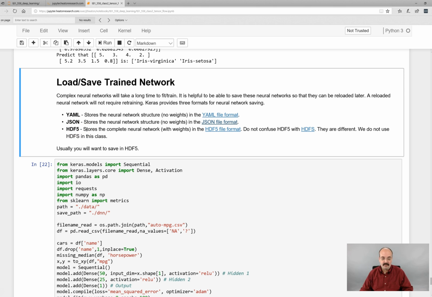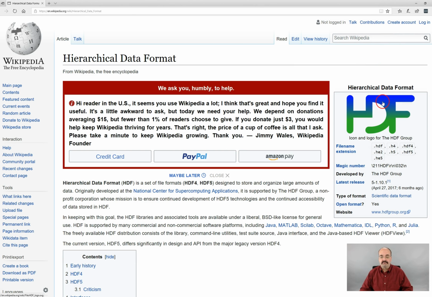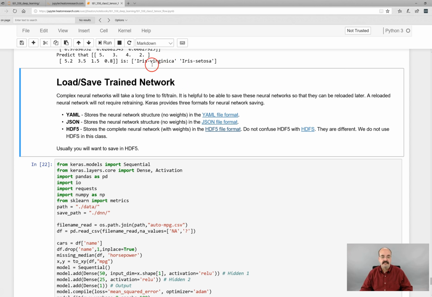HDF5, I keep wanting to call it HDFS thanks to Hadoop, but it's nothing to do with HDFS. They are quite different, even though the 5 sometimes looks a little bit like an S. The HDF5 format even has the logo there. It's implemented in a variety of programming languages, and it's a great way to exchange binary data. So you have all those weights. You would rather store them as 32 or 64-bit floating point numbers rather than all printed out with negative 3.52, whatever the number happens to be.